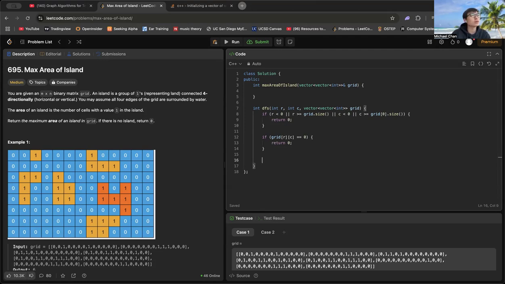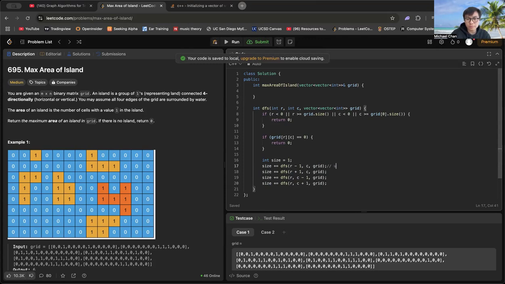Else, and if it is land, then right, up, down, left, right.